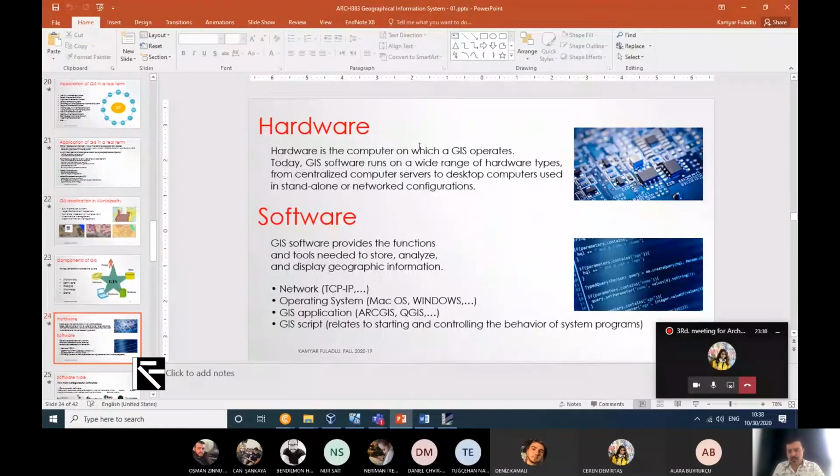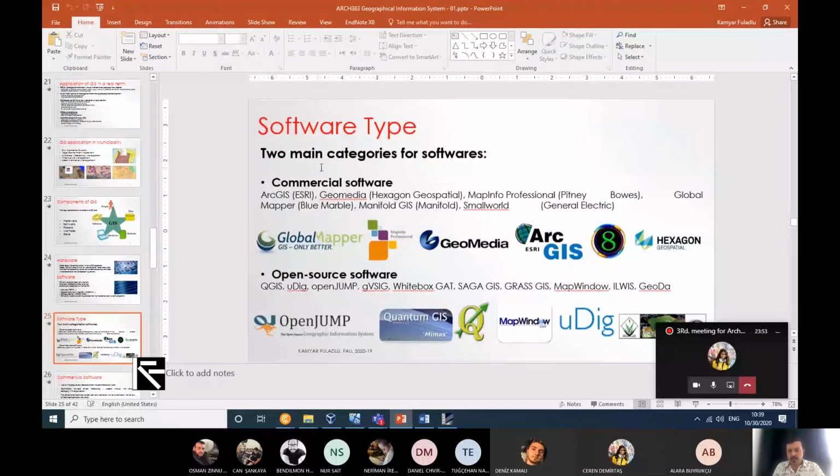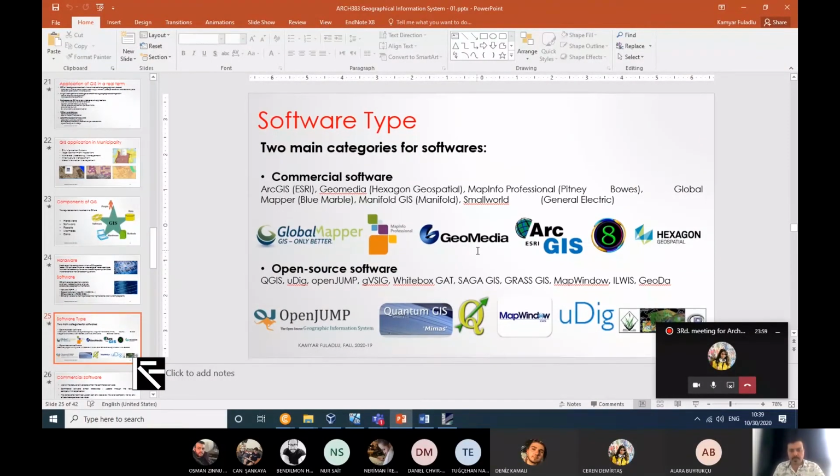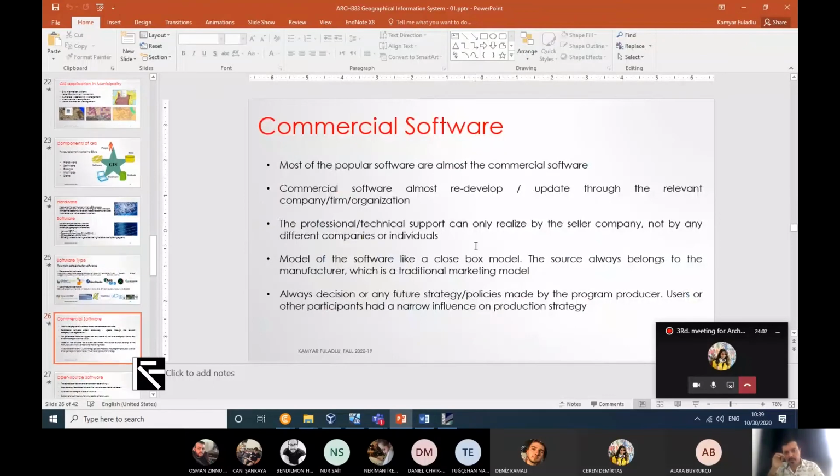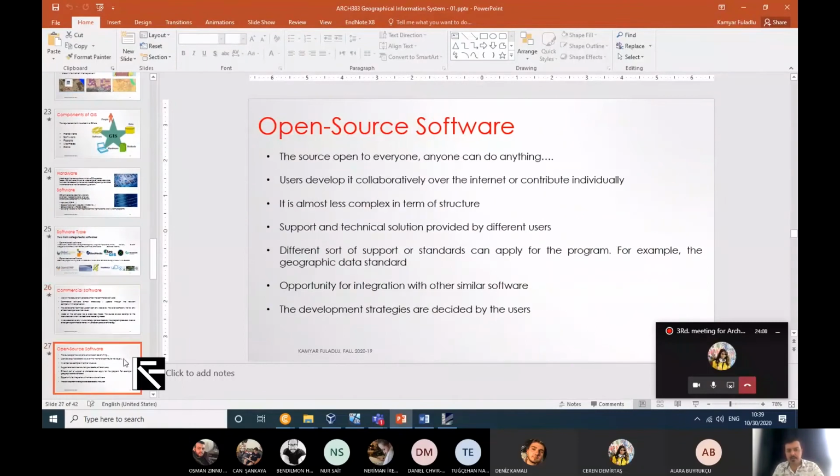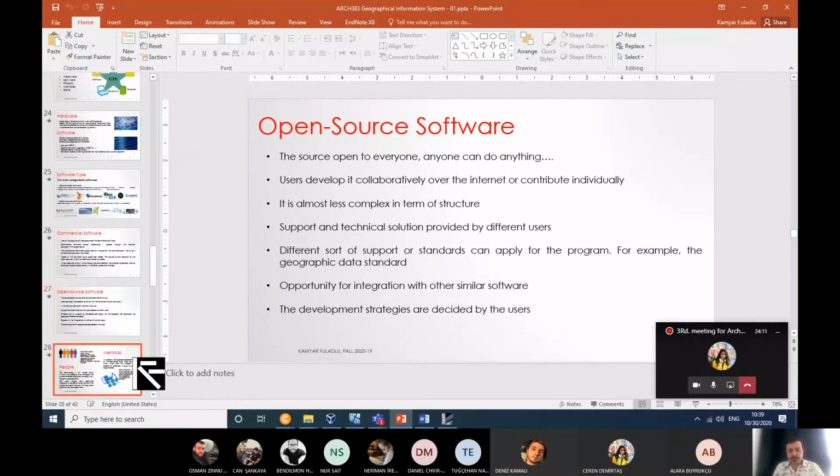And we define each of them. Hardware is any tangible part of the computer. It can be, let's say, a hard drive, monitor, motherboard, or any server, desktop, or anything. Software is the things that you know. It can be a protocol, an operating system, a script, a plugin, etc. We have 2 types of software everywhere, not only in GIS: commercial software and open source software. We quickly discuss the benefits, advantages, and disadvantages of commercial software and open source software.